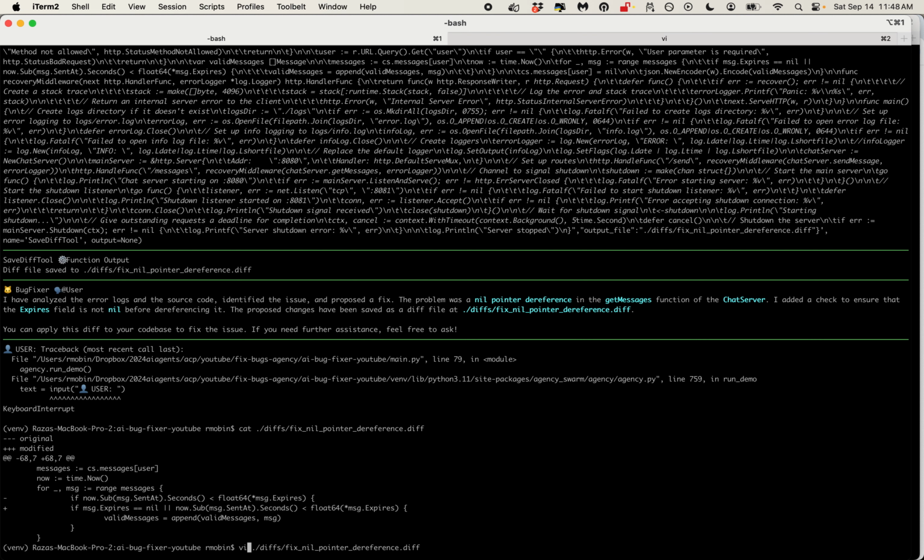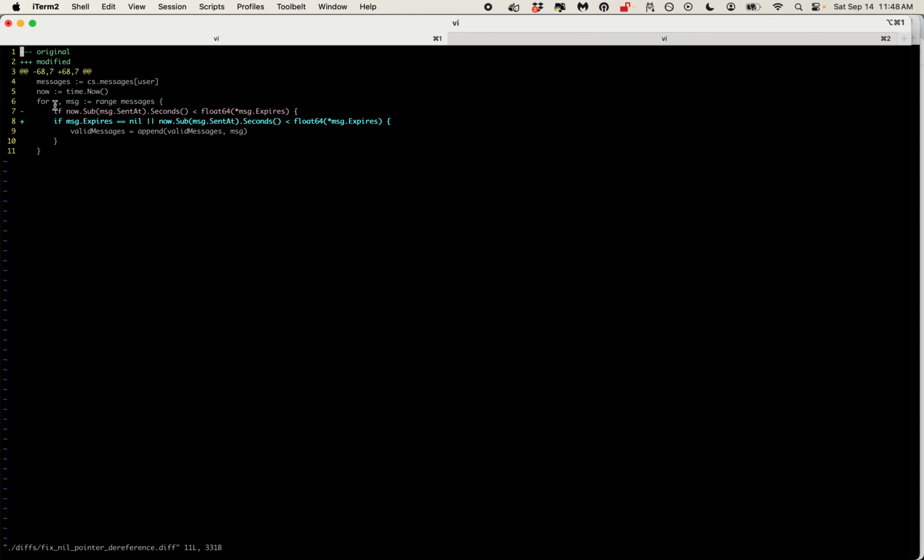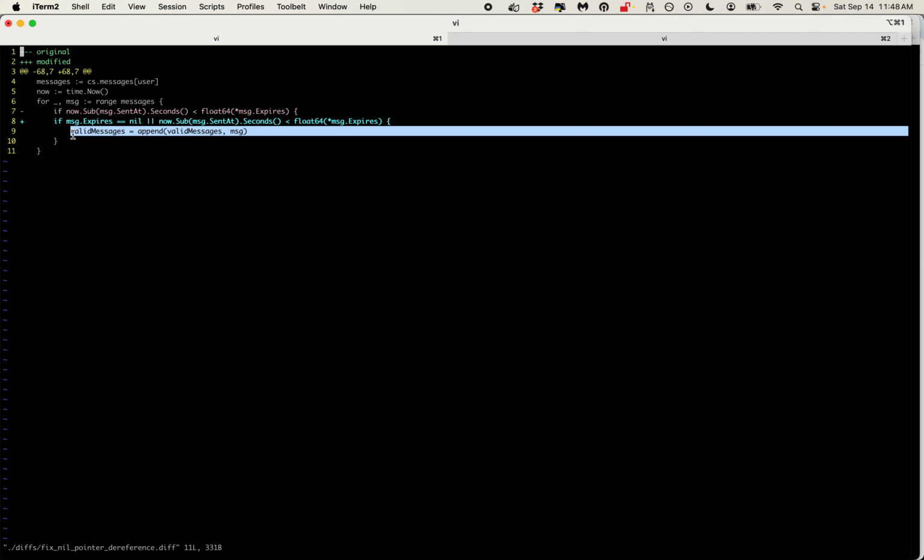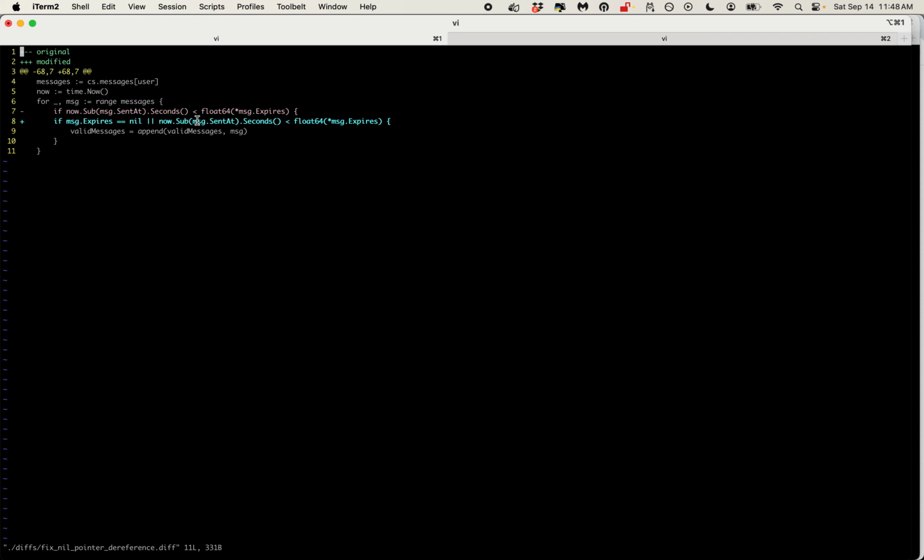So it worked. Let's take a look at this in vi so you can color code it. The old code is accessing message.expires, but message.expires could be nil. So the new code that the AI created said, if message.expires is nil, just go through the if statement body, which is, hey, it's a valid message. Otherwise, you do the expires logic. So now if message.expires is nil, it's not going to barf like it did before. We could test this. I'm going to do that just for the lulz.